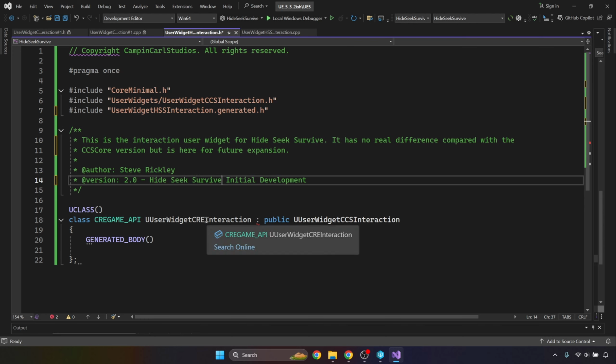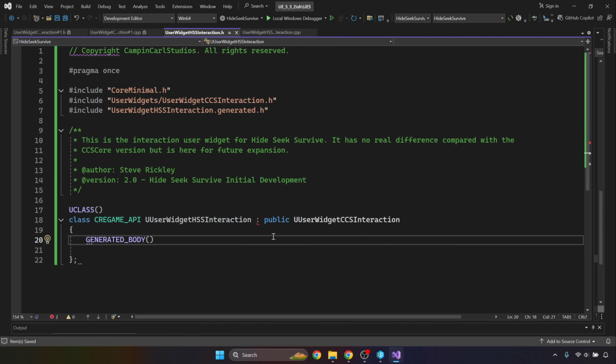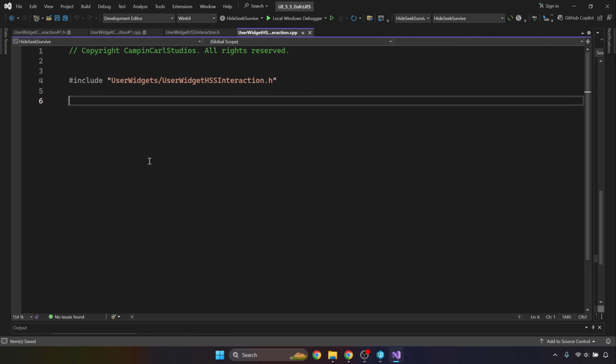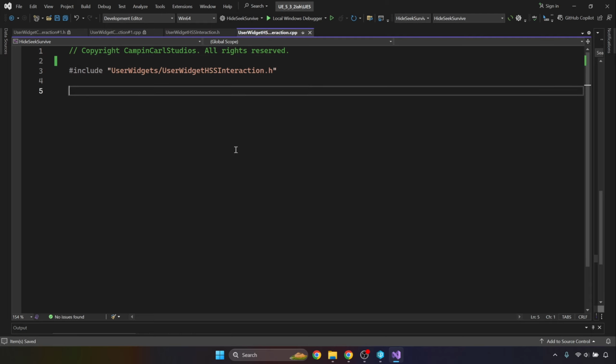So as you can see, I'm just going to quickly swap out creators for hide, seek, survive. And that's all we're really going to do here. We're not going to be defining any functions. This is just here in case we decide we need to change anything in the future. And by the way, if you want to get rid of that red underline, just swap it out for HSS game instead of CRE game, and you'll be fine.